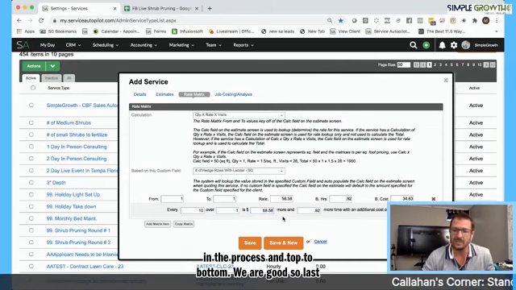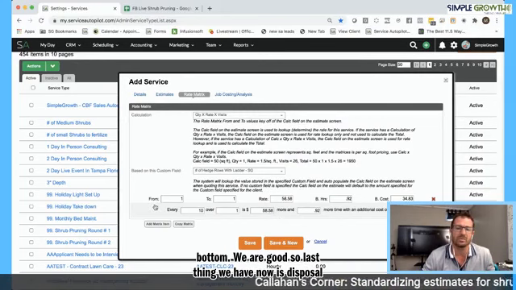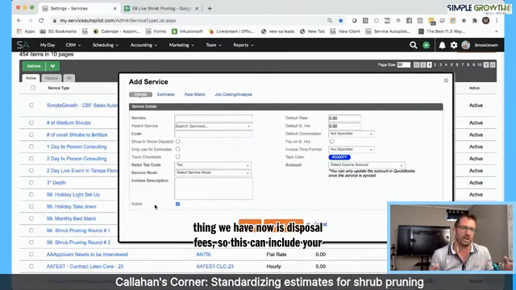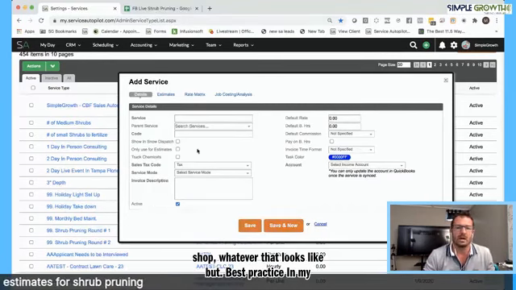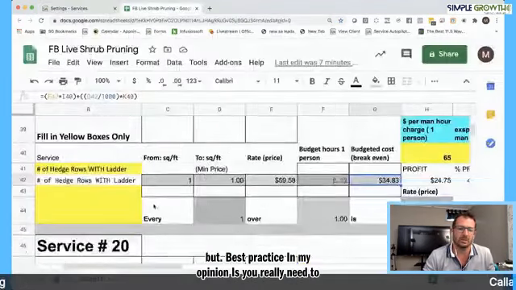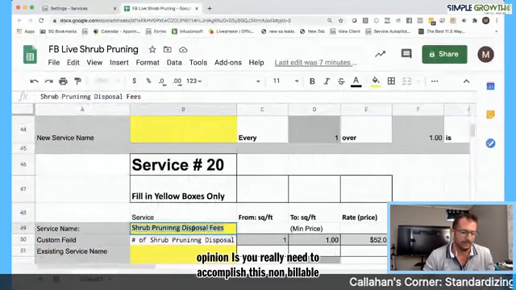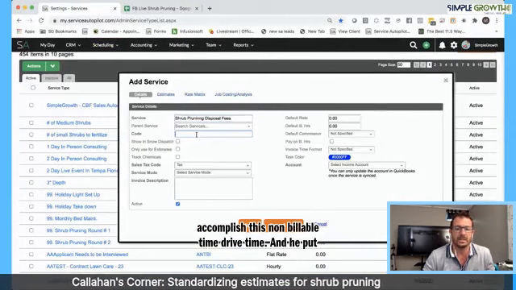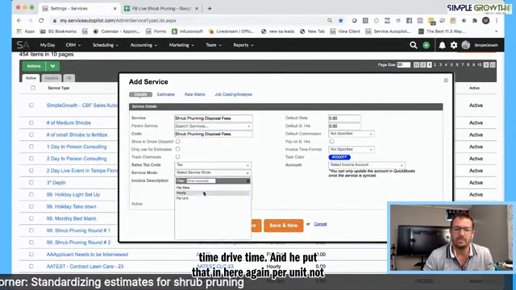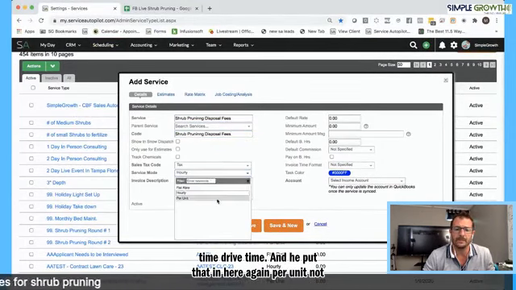So last thing we have now is disposal fees. So this could include your drive time from your shop to disposal, if disposal's at your shop, whatever that looks like. But best practice, in my opinion, is you really need to account for this non-billable drive time. And you put that in here again, per unit, not hourly.